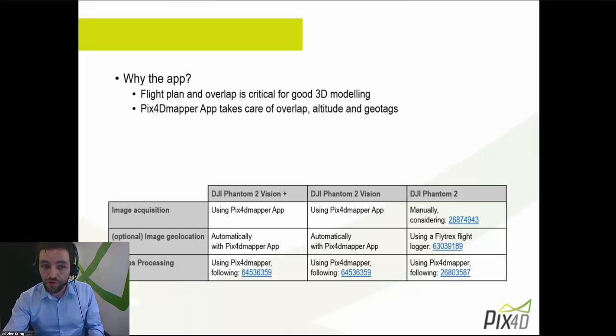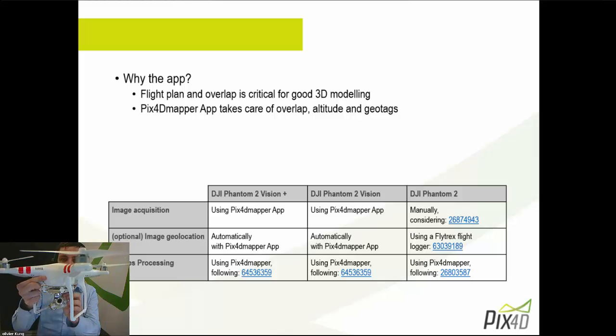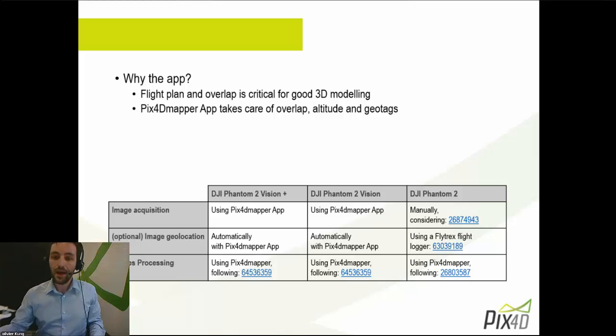Now, which drones are supported using the app? Well, of course, the DJI Vision Plus, so that's the one with the onboard camera, as well as the DJI Vision, which has the big wide camera, which is the same sensor, but it cannot turn. It can only move up and down, and it cannot go totally down. So you have a bit of angle, which is fine with the software.